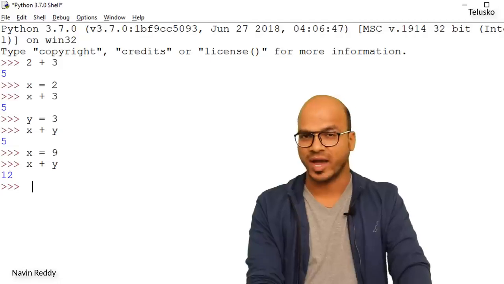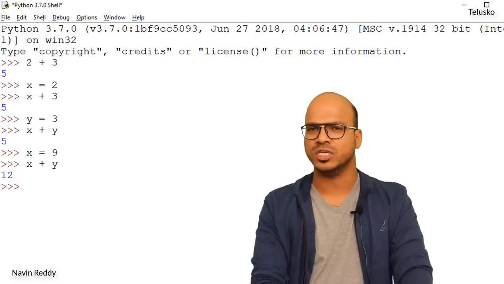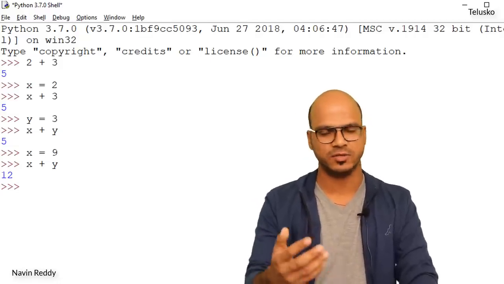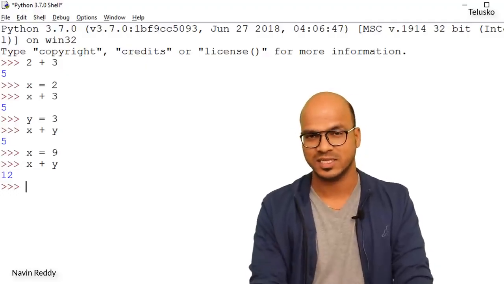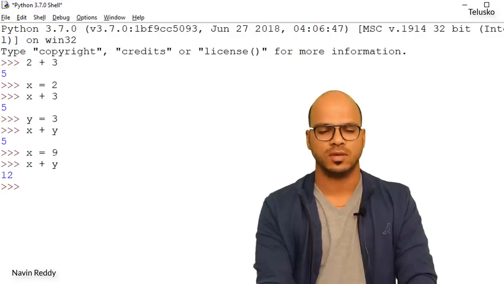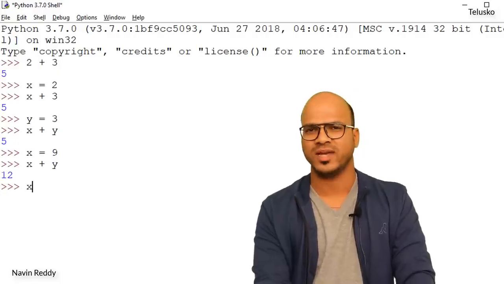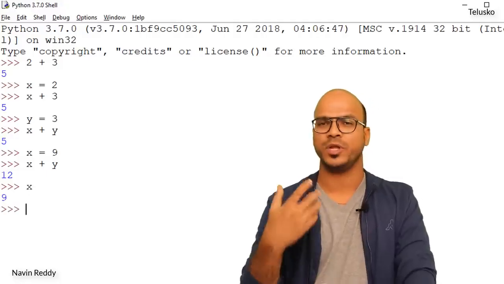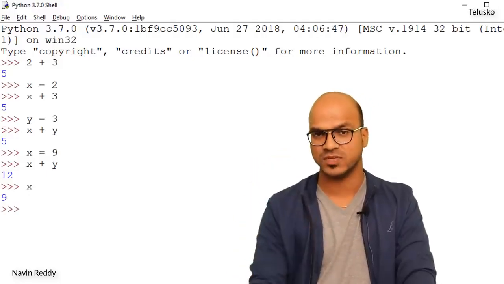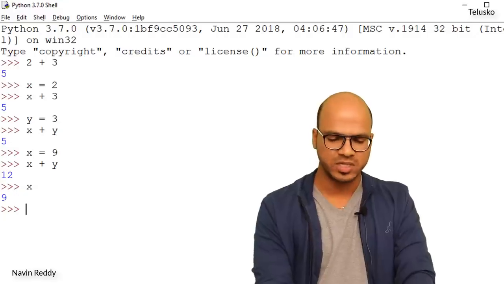Now, do we need to define the type of the variable? You don't need to. The moment I assign a value, it automatically detects what type of value you are assigning. So in this case, it is integer. Now let me just do this thing. What if I say x and say enter, what will it do? The moment you say x and enter, it will print the value of x, in this case, which is 9, right?